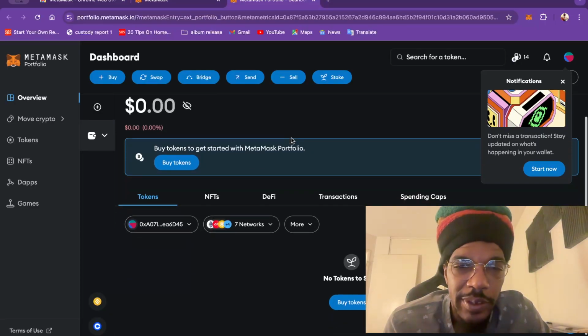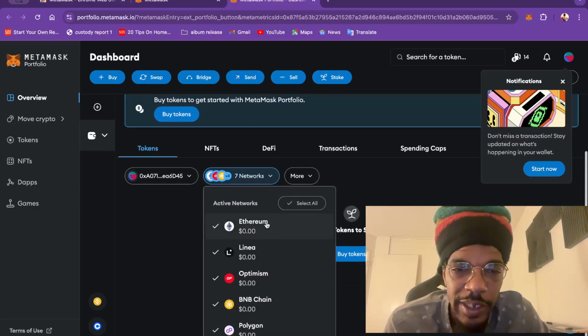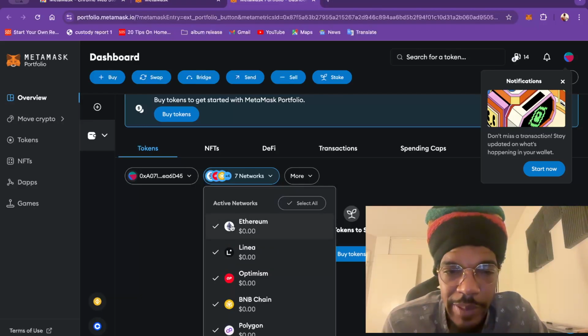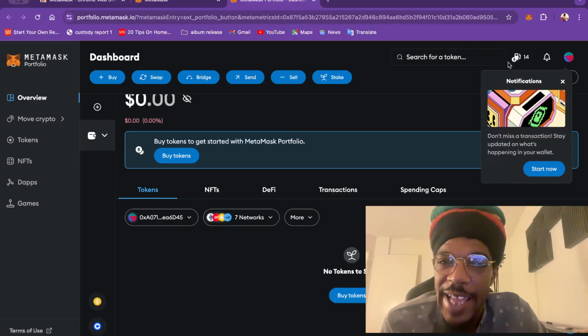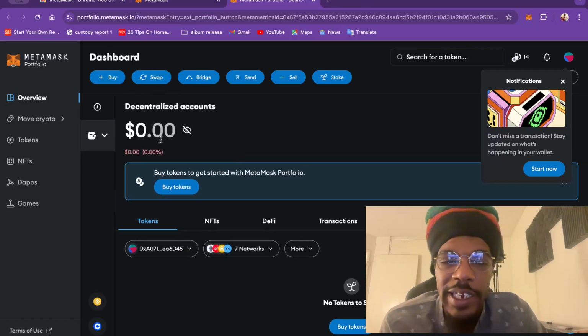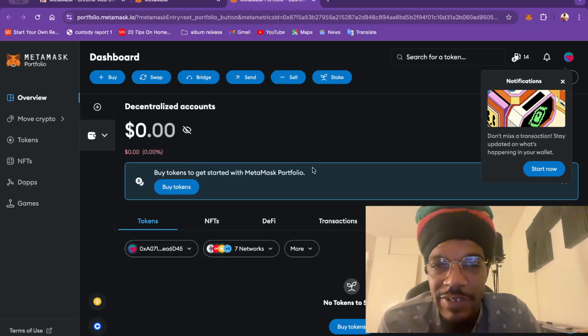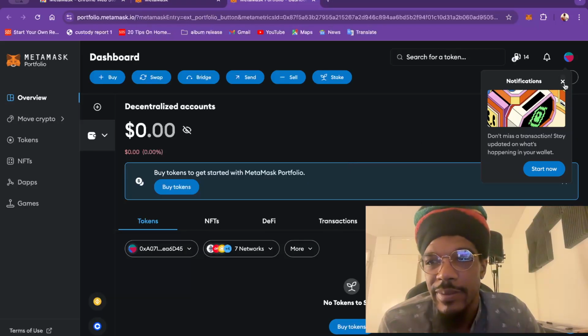Right? So then when you get here, this is your dashboard. You see there's 7 different networks. Ethereum, Linea, Optimism, Binance, BNB, and Polygon. Their native token is Matic. So we're on Ethereum mainnet right now. On Ethereum mainnet, the native token is Ethereum. Okay? So that's the token that you're going to need to pay for gas. Remember, any transaction that you put forward, you're going to have to pay a gas fee to use the blockchain. And Ethereum is the second most expensive next to the Bitcoin blockchain.